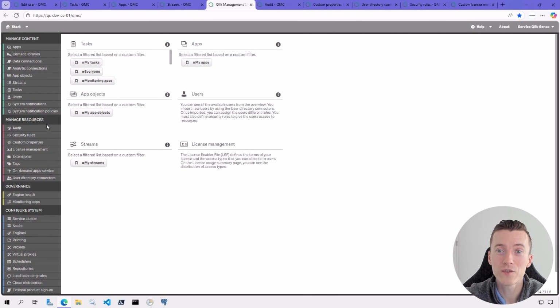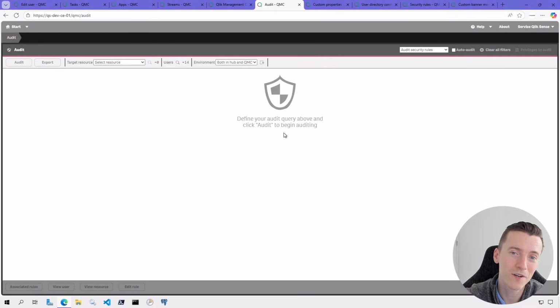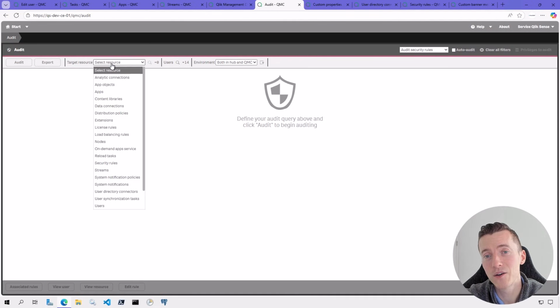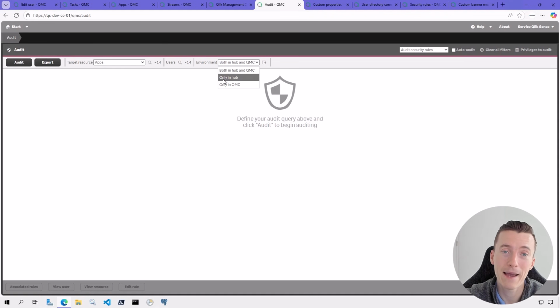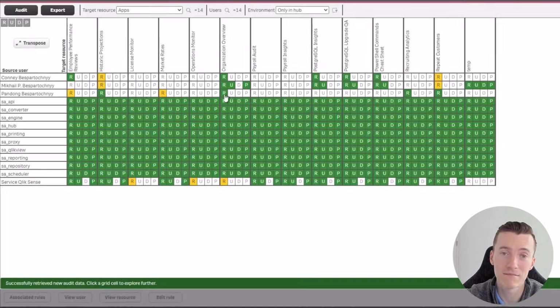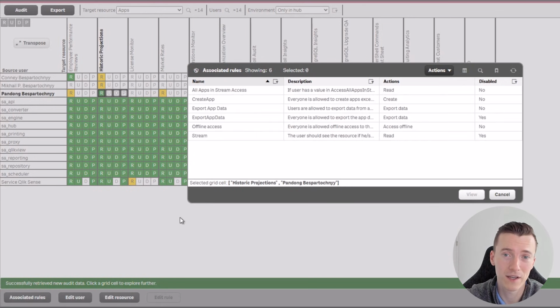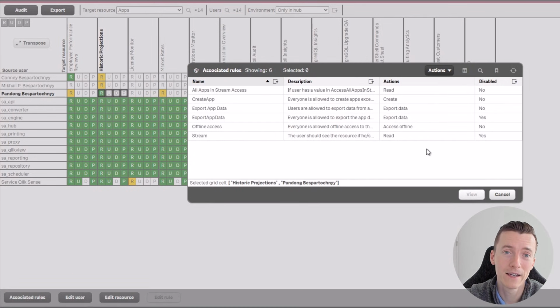In the resources group of sections, I use audit section the most. Audit section is probably the second most used section for me, right behind the users section. I constantly go here to check which user has access to which apps or streams and why. Audit section is very practical and very useful. I recommend getting familiar with it.